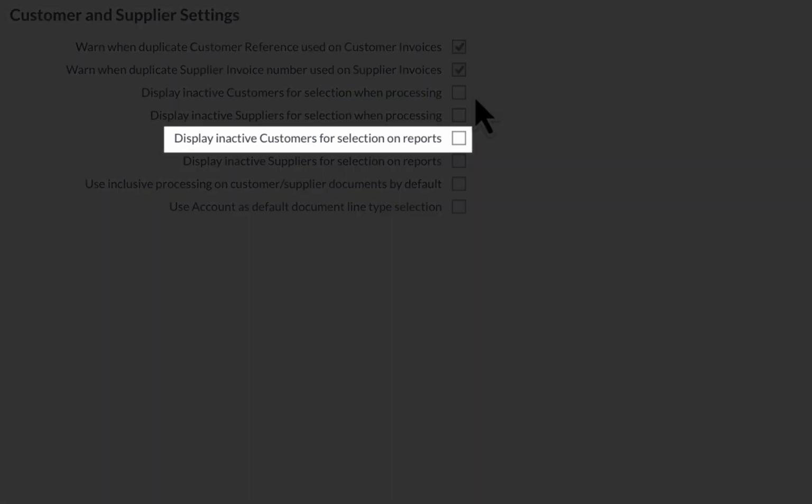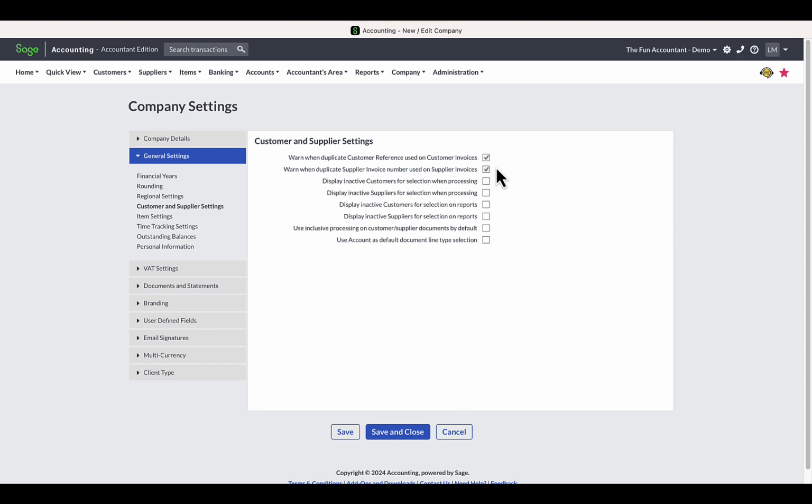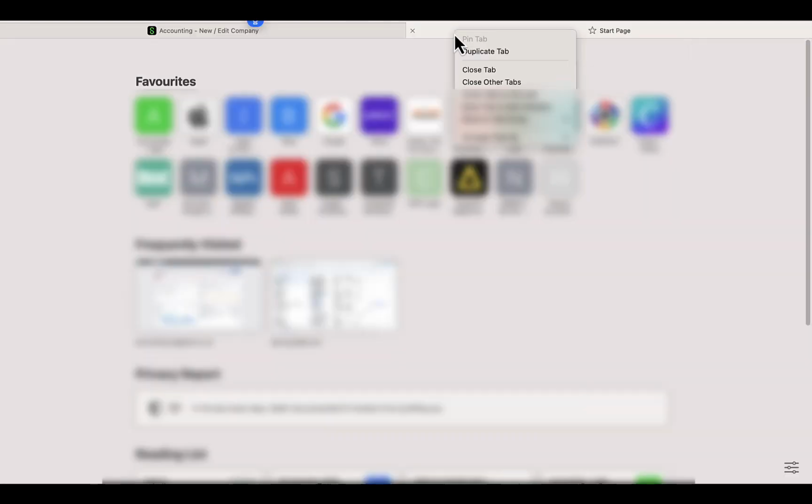Display Inactive Customers for selection on reports is not ticked. This means that we will not be able to get any reports on an inactive customer. I'm going to test this theory and see if it actually works. I'm going to find an inactive customer to perform certain tests on, and I'm doing that by duplicating my screen.